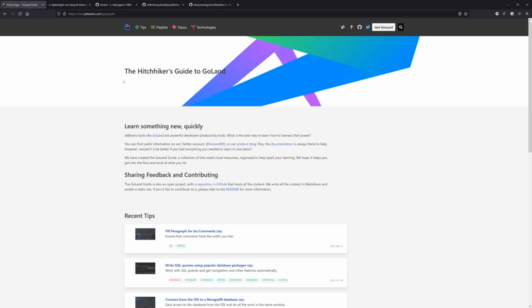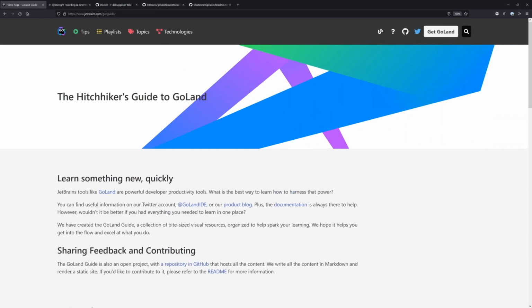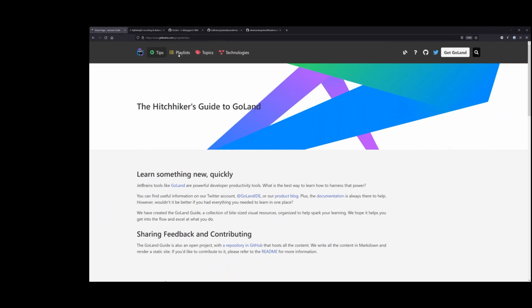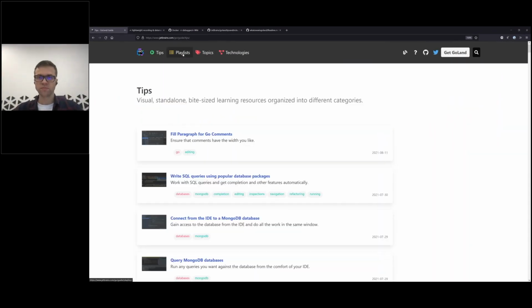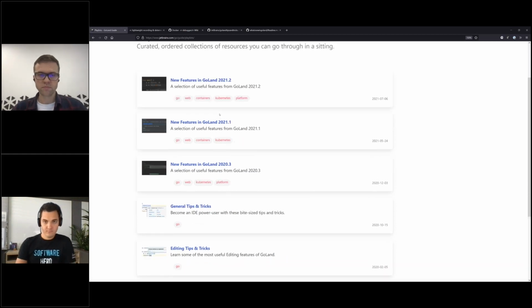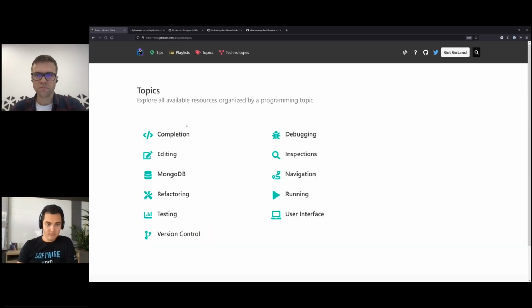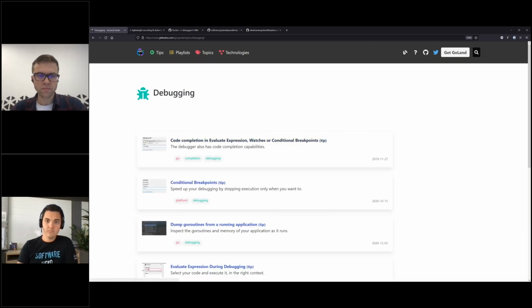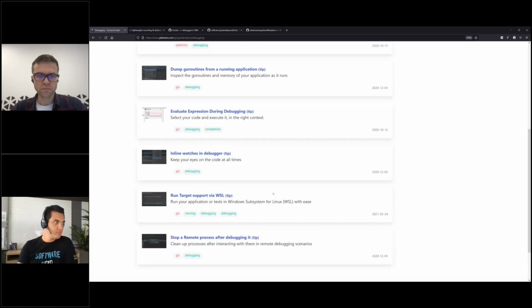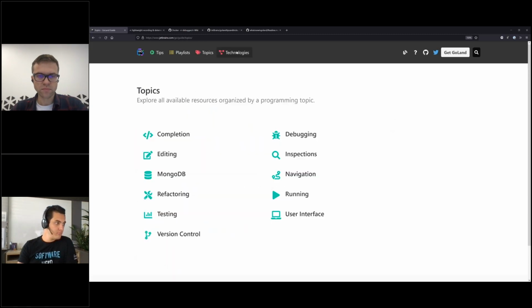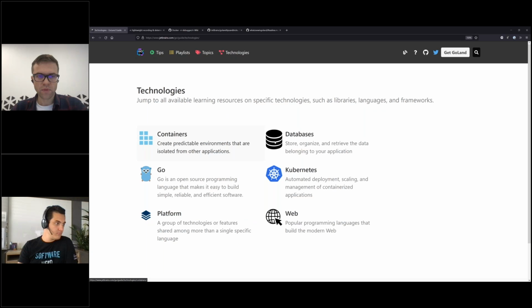And finally, there's the GoLand guide, which is available under jetbrains.com/go/guide. And there you get to see the tips as they are, or you can go through playlists of tips, various tips that are present, or by topic. So for example, if you want to see more debugging tips, click topics and then debugging, and then you'll see a bunch more. Or you can see technologies. So for example, I want to see everything that's related to web development.